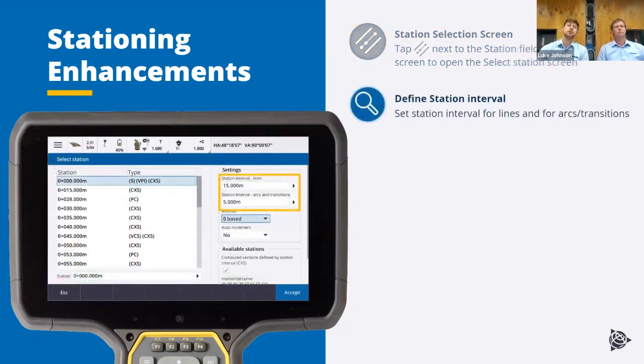On the screen, on the left there, you can choose what station you want just from the list. But on the right, there's a whole range of settings. Some of these are new, some of these are old, but we've collated them together to make it really easy to find them. So first at the top there, you can set your station interval for lines and arcs. That can be useful if you want more dense stationing around a curve or an arc and longer stations on straight lines.